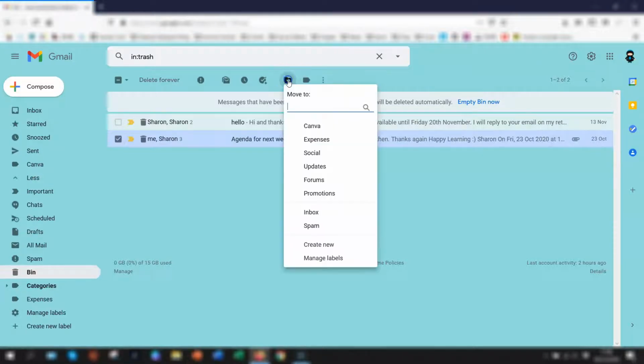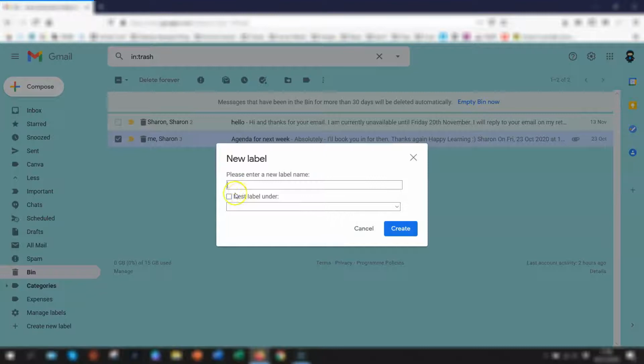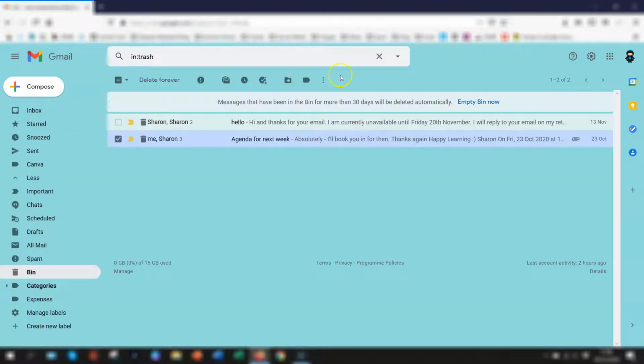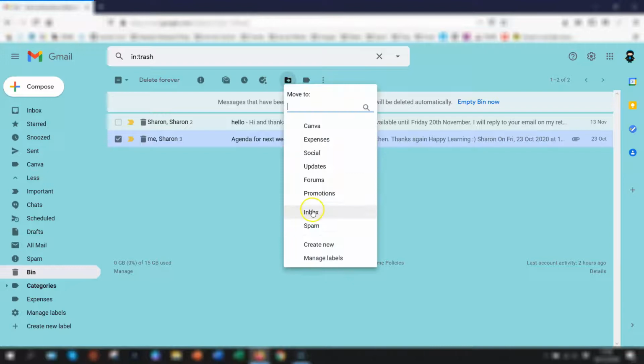So we click on there and you just select which folder you want to move it to. So you can move it to the inbox or any of the other folders that you already have set up. If you want to create a new folder, then just click Create New. Give your folder a name and click Create, and it will automatically be moved to that folder. For this example, I want to move it to the inbox. So click on Move To and Inbox.